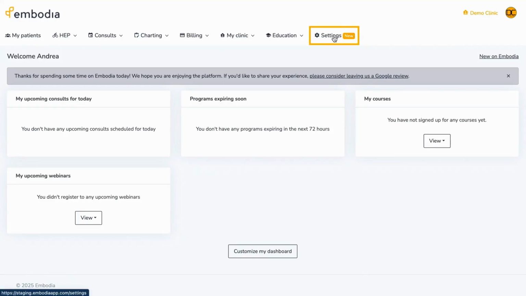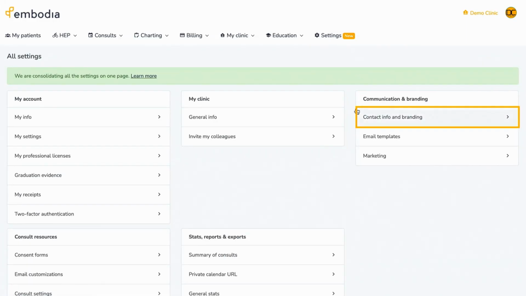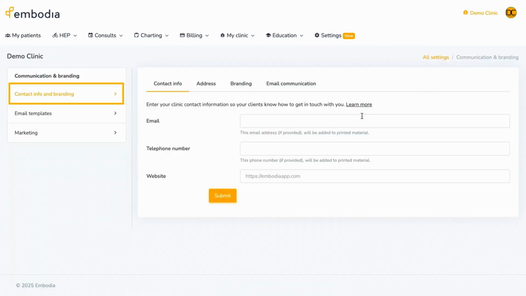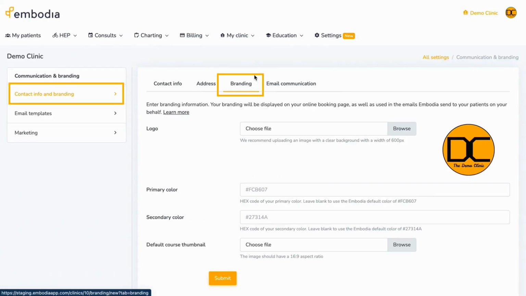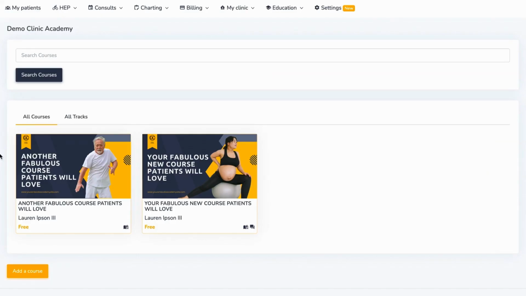First, add your Academy branding under Settings, Communication and Branding, Contact Info and Branding, and the Branding tab. This is what users will see when they access your Academy. Now we're ready to create our first Academy course.